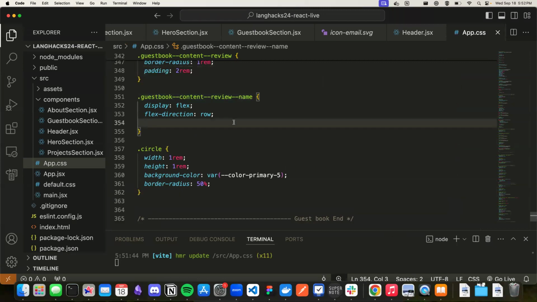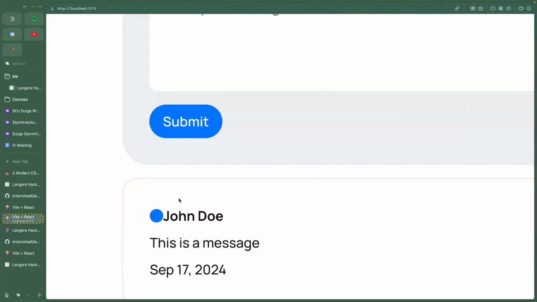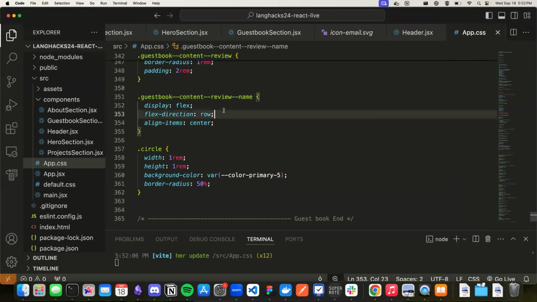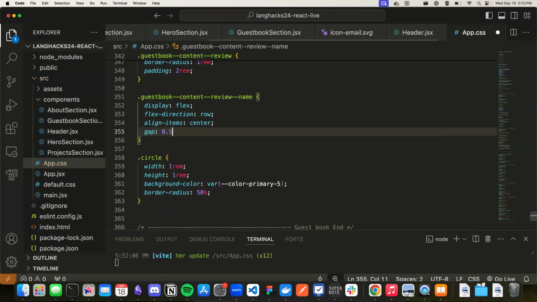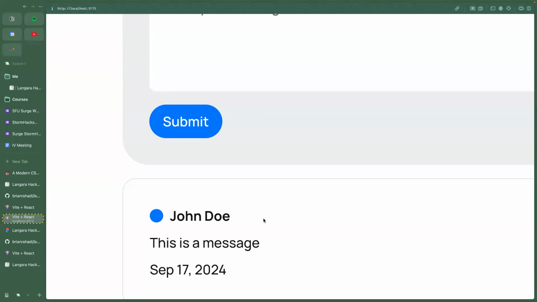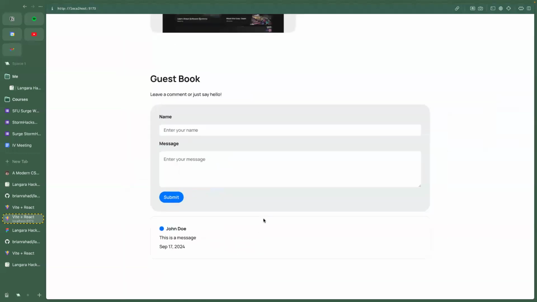Flex on the review name. That's why we use flex. So with flex, we can easily use align items center. Now it'll be aligned in the center, right? So it's nice. And then, yeah, it's very close to each other. We want to make sure we add a gap, gap 0.5 rem. Nice. It has a good gap now. And I think it looks nice overall.